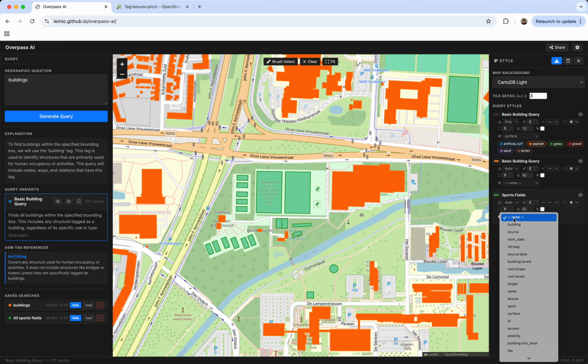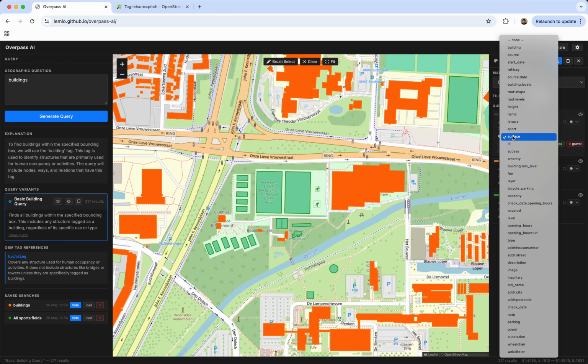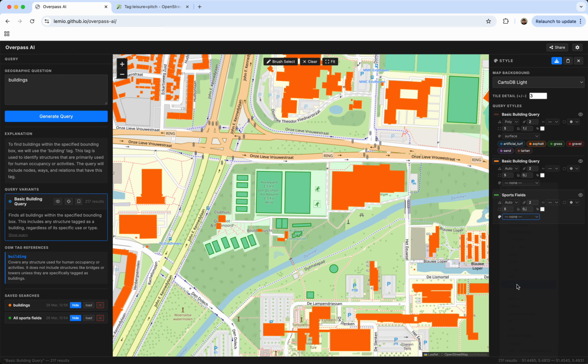So for the sports fields, again, you can show the surface. So now it's showing different colors based on what surface it is. The nice thing is that you can now export this. So perhaps the roads as well, or paths.